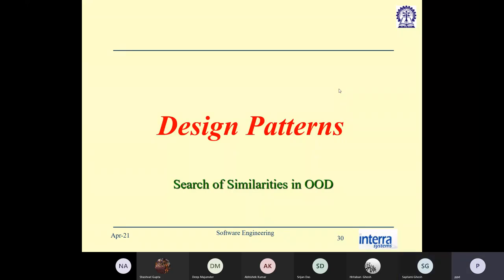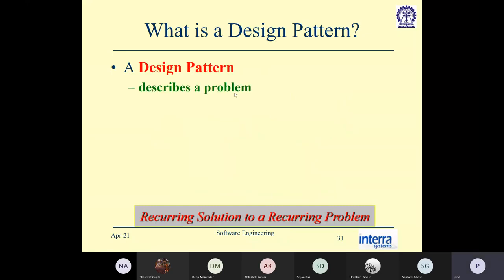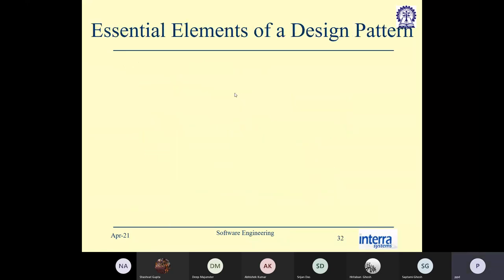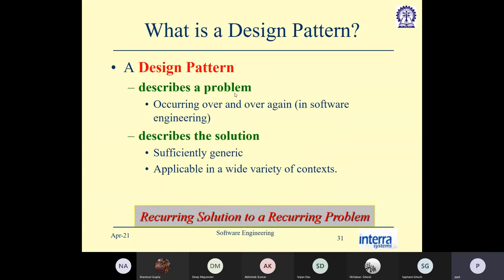Yes, sir. Okay. So, we have been talking about design patterns, and we have used some of these design patterns already. So, a design pattern, as we have seen, is a recurring solution to a recurring problem, right? This is the critical thing, and it describes a problem and then describes a solution which is sufficiently generic so that it is applicable in a wide variety of contexts.